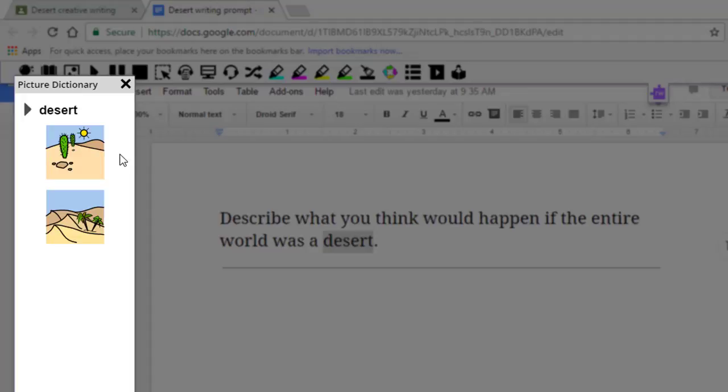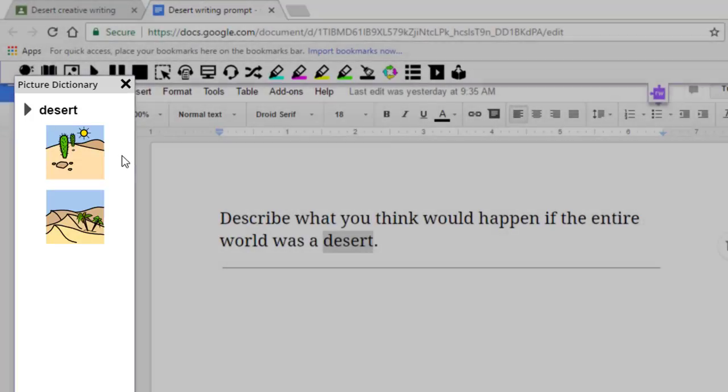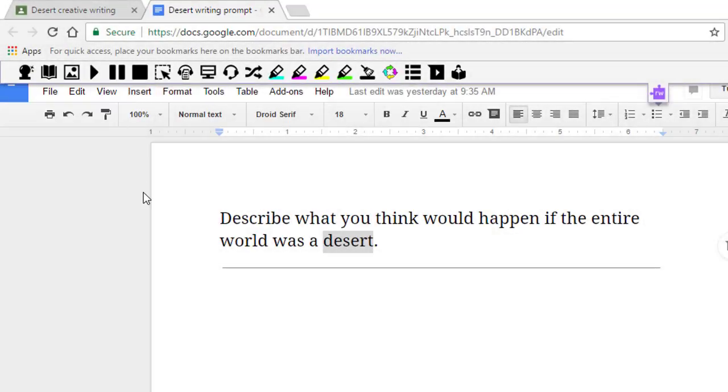So for some readers, this can be really, really helpful. It can also provide additional context for people. So I'm just going to close that. So those are some of the quickest, easiest to use features of Read and Write within a Google Doc.